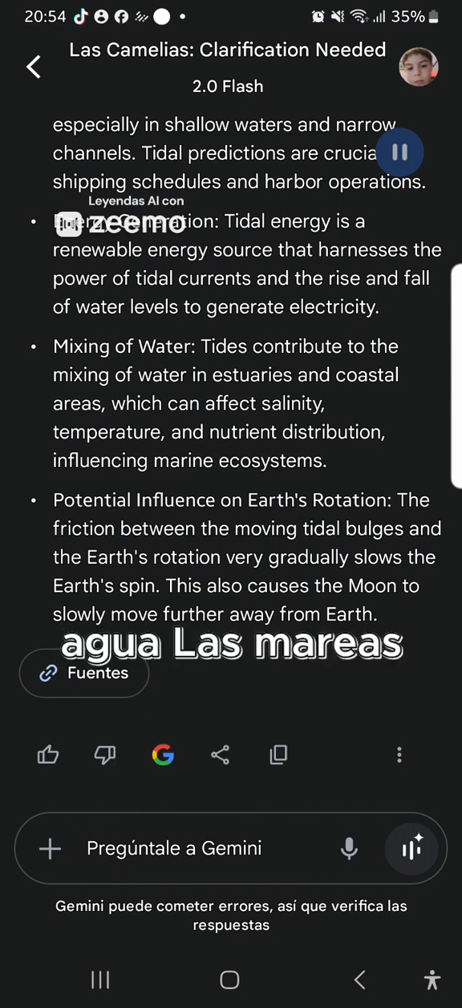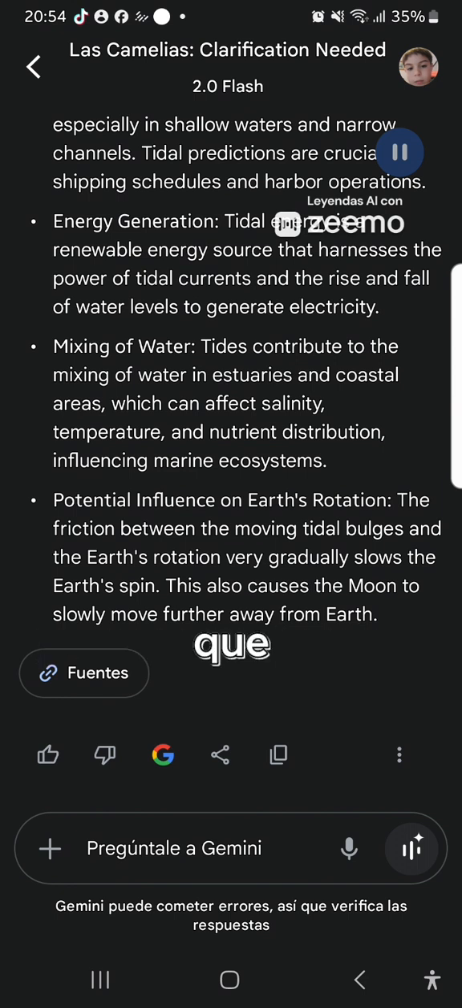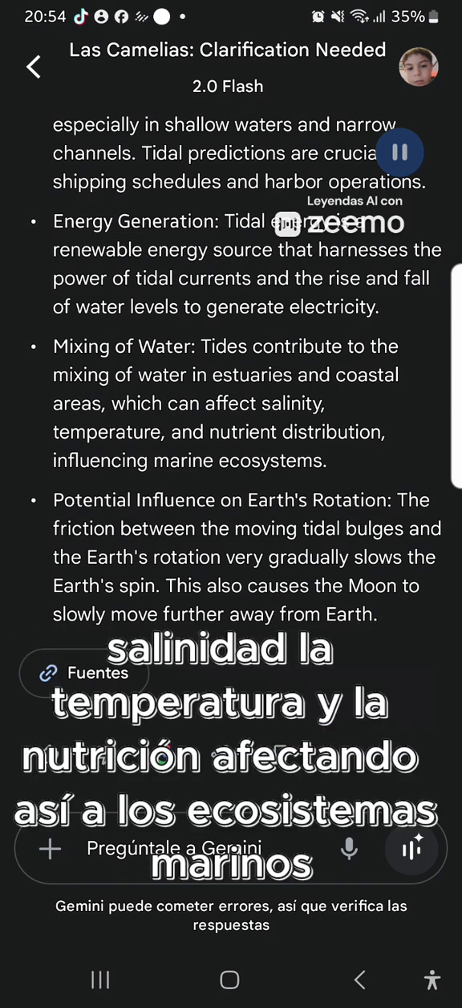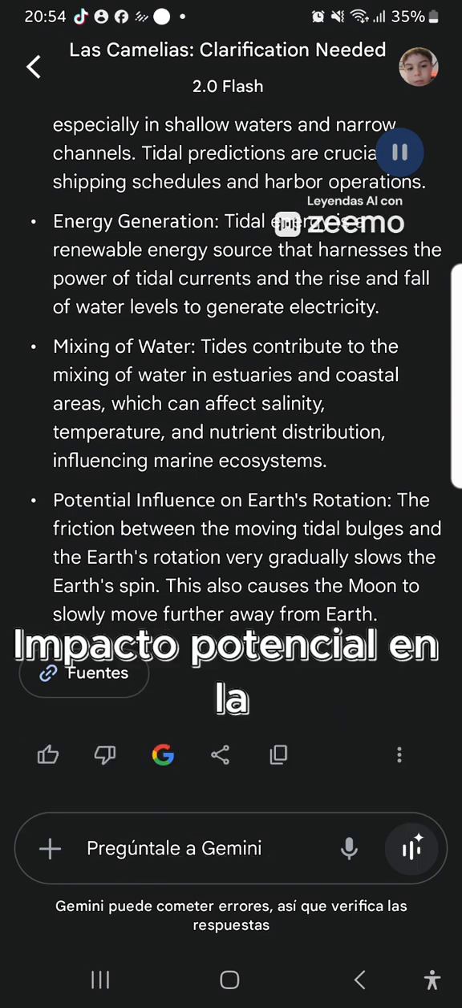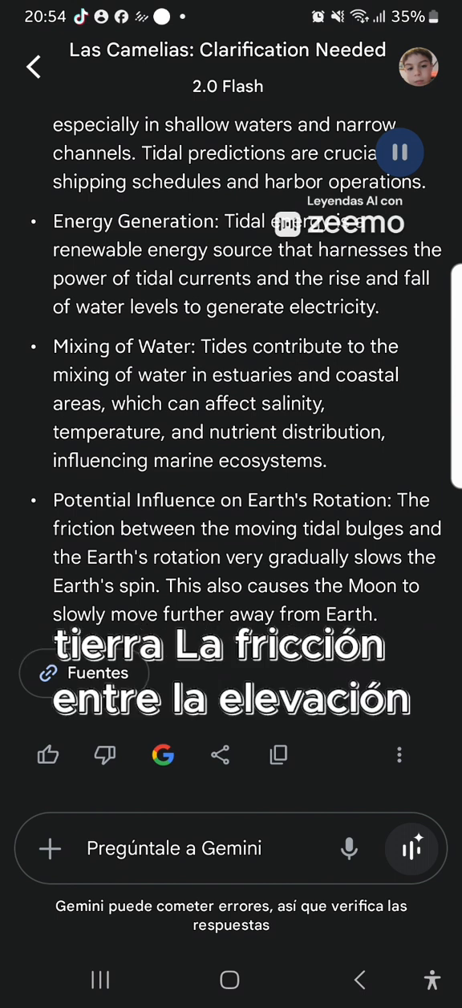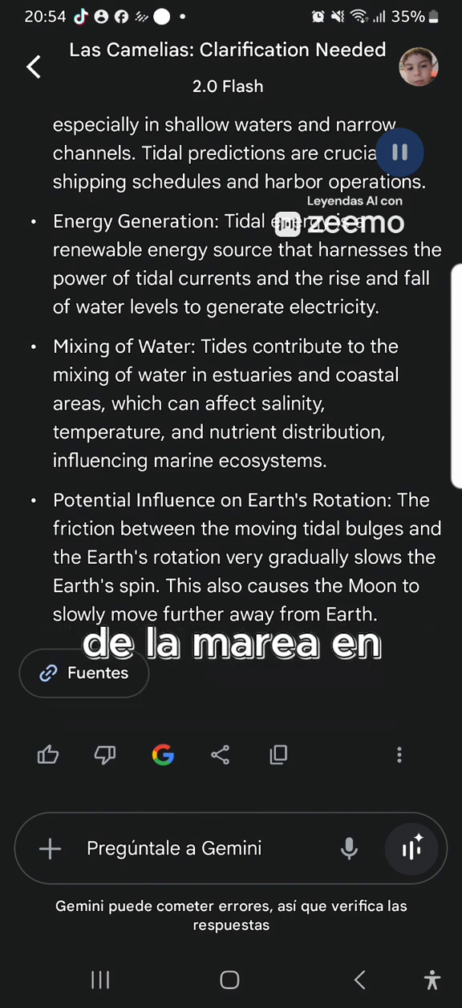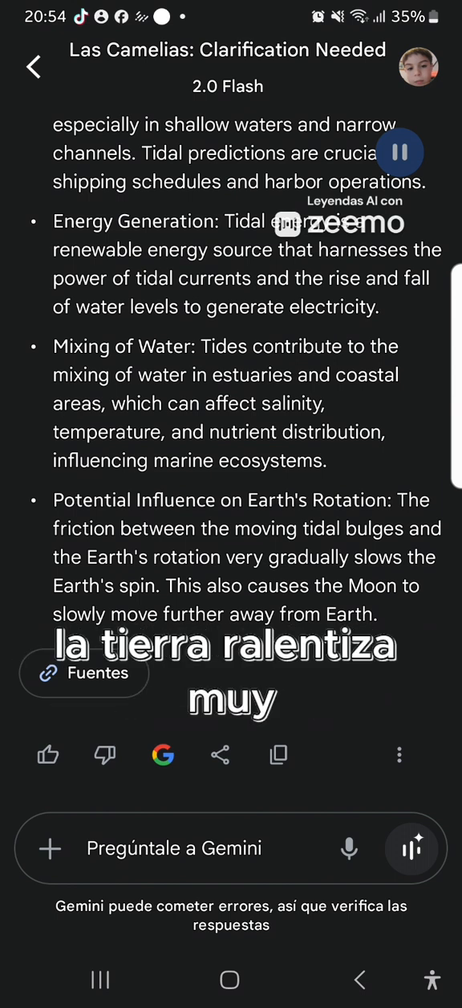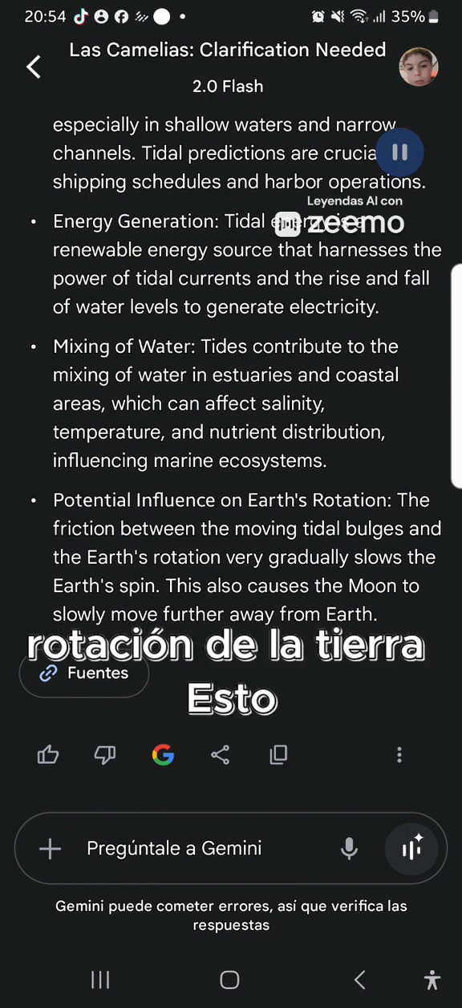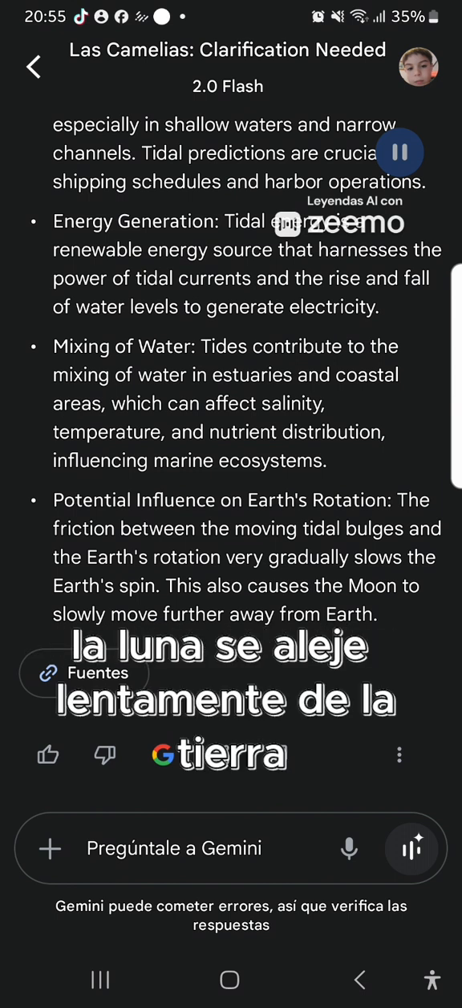Mixing of water. Tides contribute to the mixing of water in estuaries and coastal areas, which can affect salinity, temperature, and nutrient distribution, influencing marine ecosystems. Potential influence on Earth's rotation. The friction between the moving tidal bulges and the Earth's rotation very gradually slows the Earth's spin. This also causes the Moon to slowly move further away from Earth.